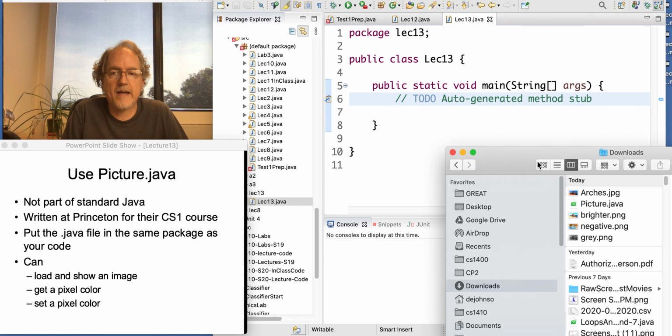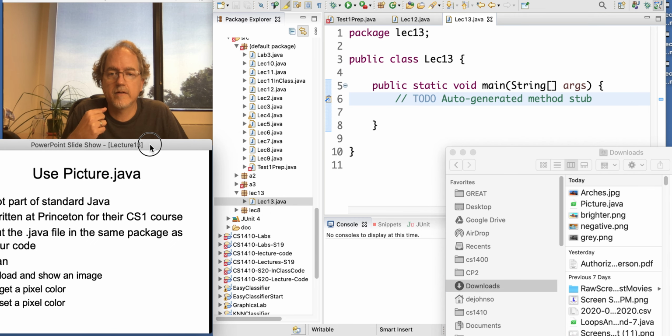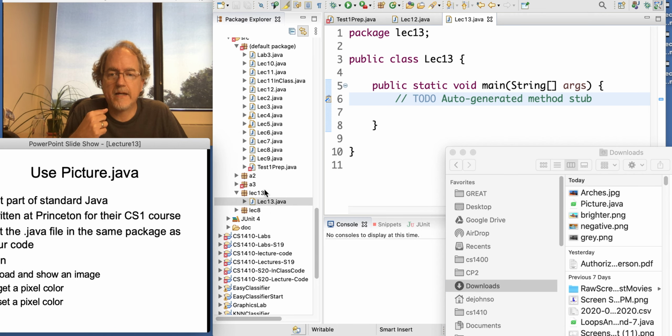So I'm going to provide both an image file and this picture.java, and we need to add it to our package. So here I have a package for this lecture, and I have a Java file where I'm going to write my code in it, and then to it I'm going to take the picture.java and add it to the package, and it wants to copy it, which is good. And then I want to take my arches.java and add it to the package and copy it, and we're good.